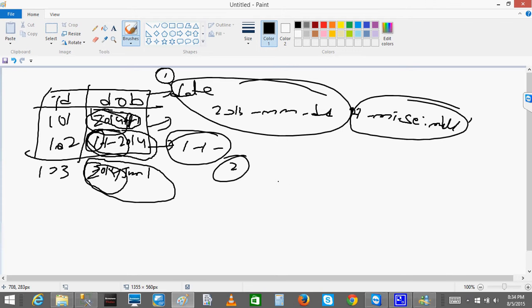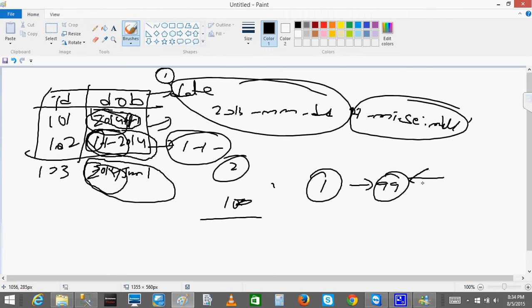Second scenario, let's say I have an example. I have given the size of a column as 100 characters. Now what happens? I might store only one character. What about the other 99 characters? You are not using that space. This space is not being used by you.